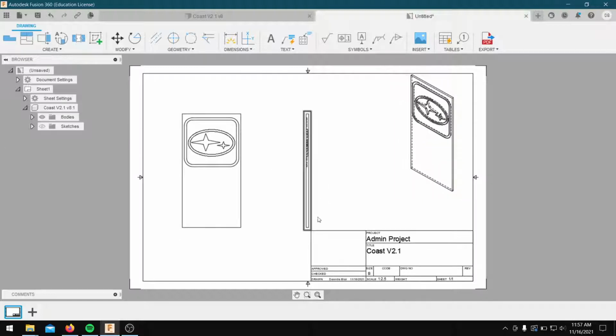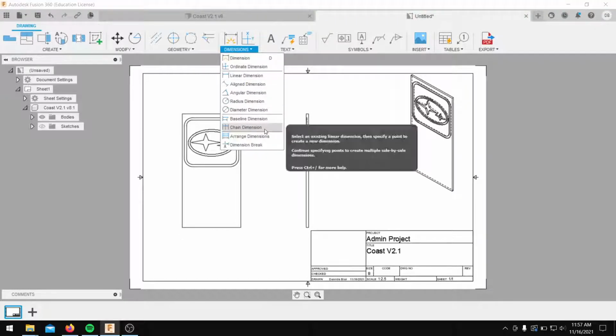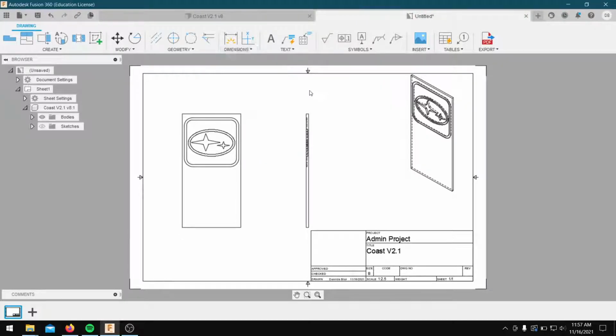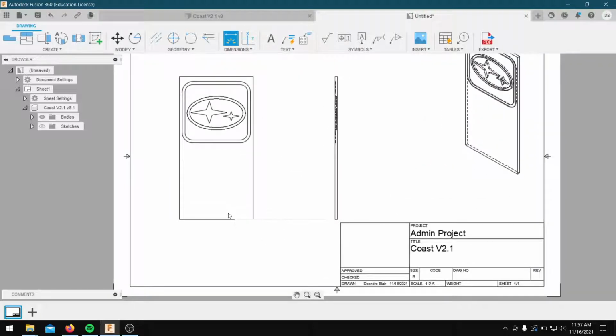So from here, we're going to start dimensioning. All the dimensioning tools are in this tab here, but mainly we're just going to use the dimension button. So we're just going to click on a line, drag it down a little bit, and create a dimension. I recommend, especially for these outer dimensions, to get them out of the way so you have more room for everything else and things aren't getting as bunched up.